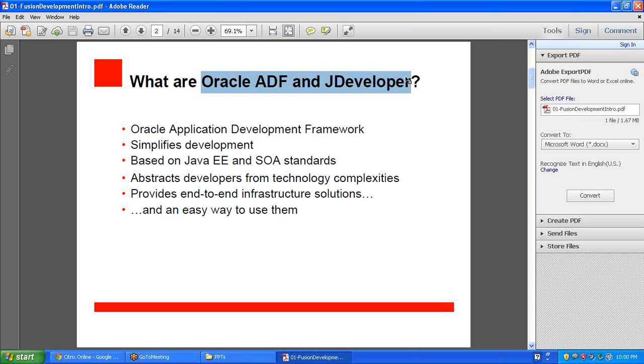Now, Oracle ADF and JDeveloper are extensions of a framework called Oracle OAF, Oracle Application Framework, if you have heard of it. Have you heard of Oracle Application Framework? No. In Oracle E-Business Suite R12, if you have heard of Supplier Portal or other portals, they are built on OAF. Those are the technologies behind ADF.